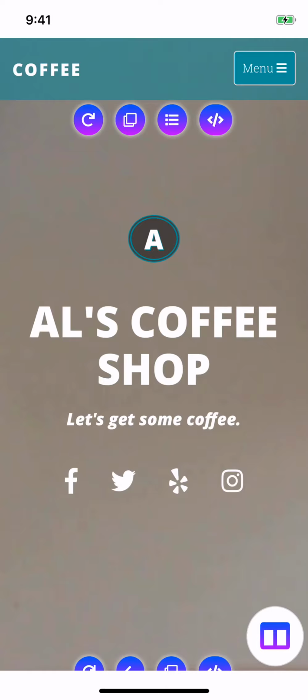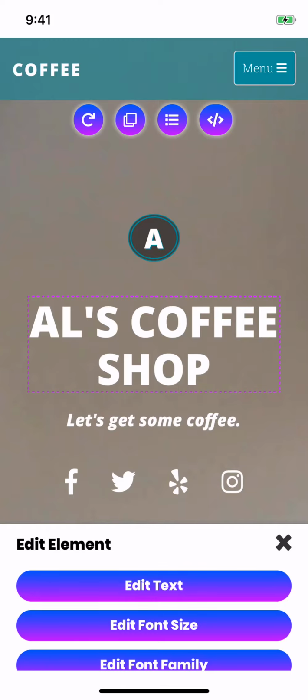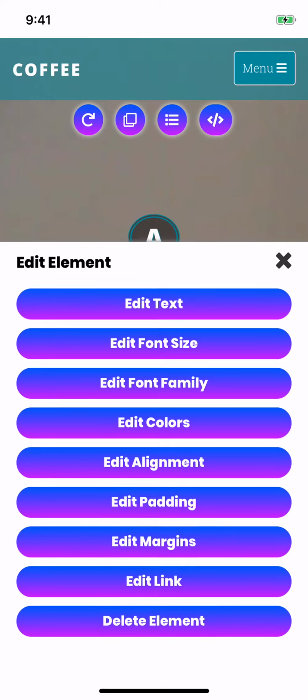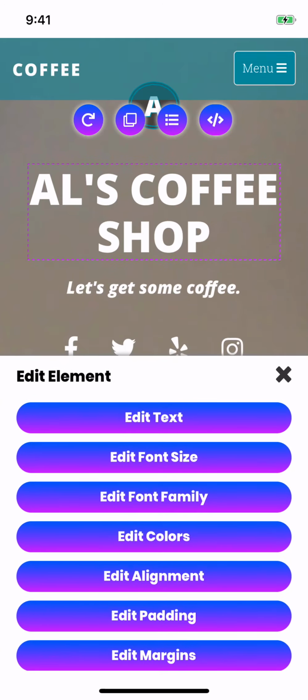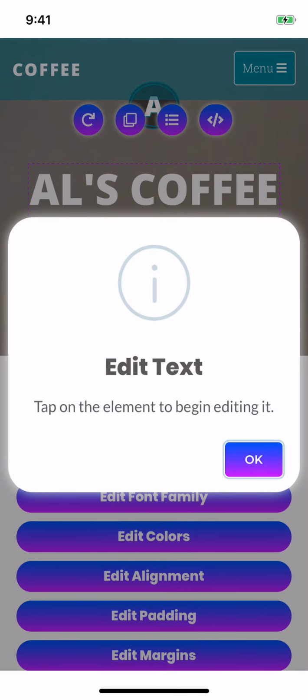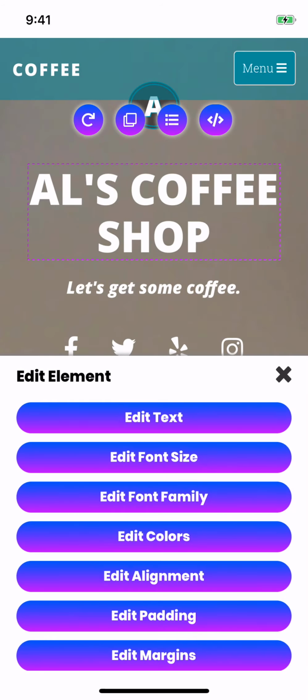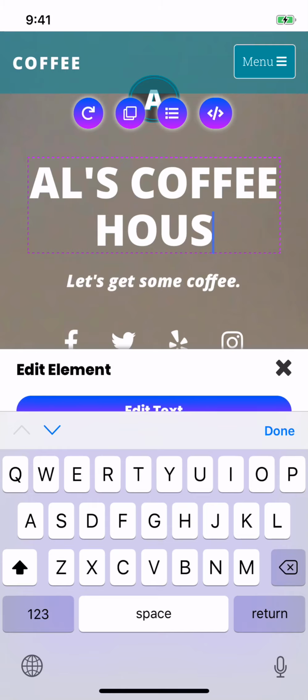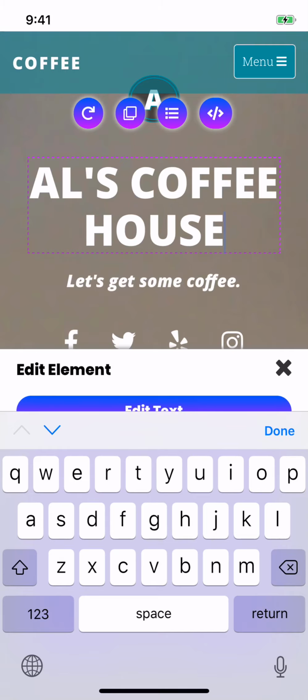So we have our mobile editor pulled up here. We're going to tap on this title here on the header, and it's going to bring up this nice little menu. So from here we can see the first thing on the list is edit text. So we're going to click that. It's going to tell us to tap on the element and to begin editing it. So we'll tap here. Maybe we want to call it Al's Coffee House. And I think that looks pretty good.